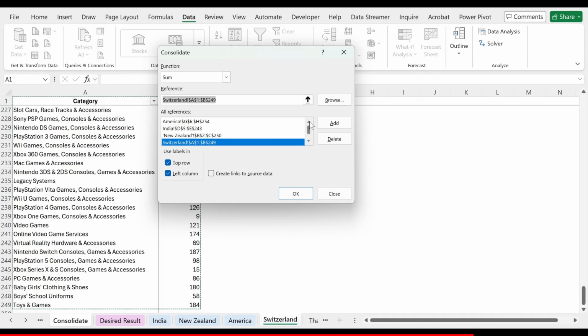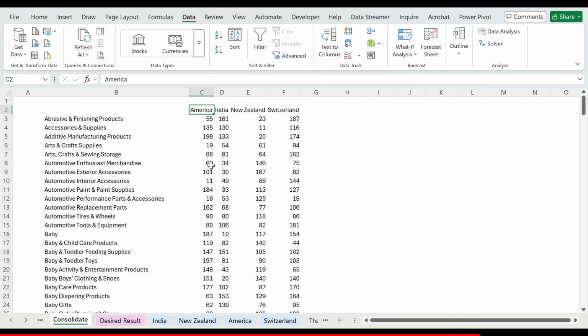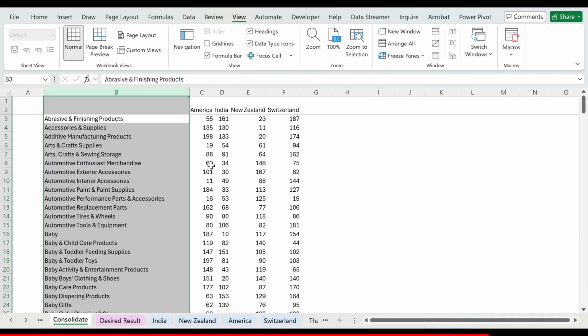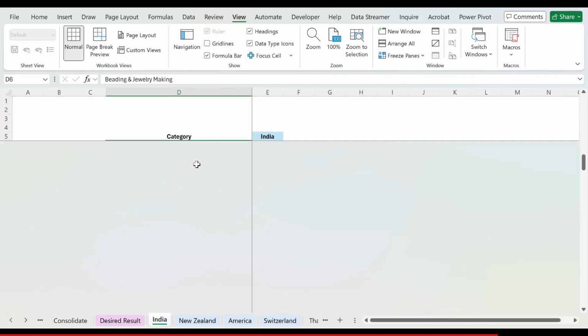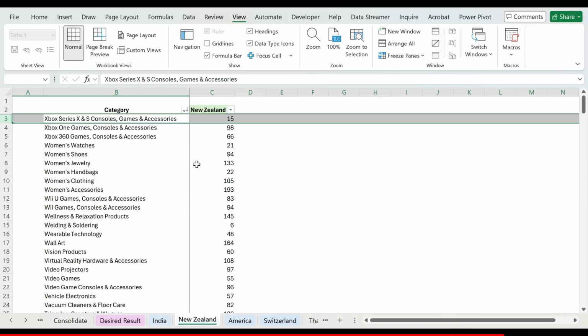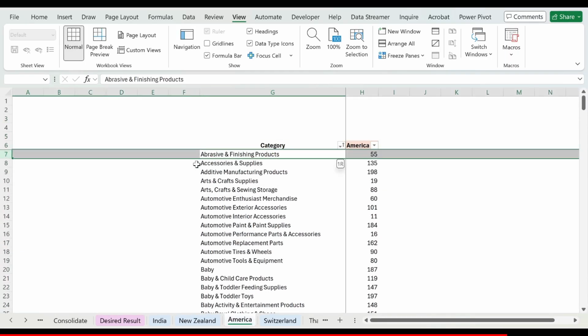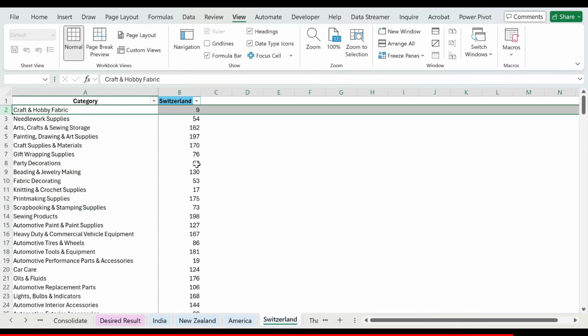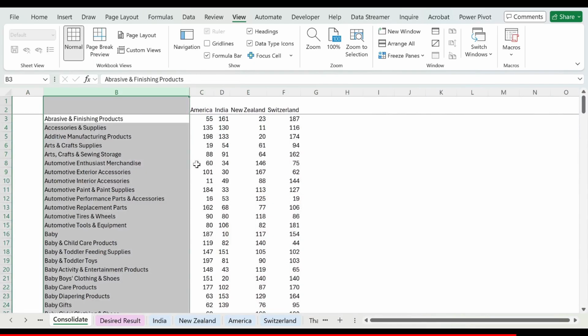So that's it. We will add the data source. We have already added the data source over here. All the 4 data sources are appearing. We will click on OK. Boom. The moment you do that, you see all the desired results have come in one shot without any reconciliation, with the product categories automatically showing the correct numbers despite the difference in the order in which the product categories were arranged. So for example, in India, the first row of the data showed beading and jewelry making, whereas New Zealand showed Xbox series. Similarly, America showed abrasive and finishing products, and Switzerland showed craft and hobby fabric. So it doesn't matter, it will automatically match the references and show.